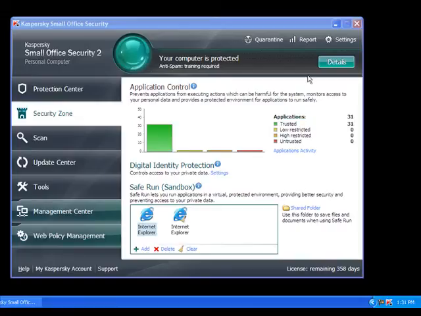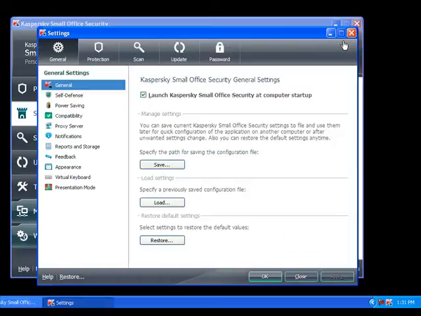The Application Settings window is used to configure the main KSOS2 settings, separate protection components, scan, and update tasks. The main Settings window can be opened via the Settings link in the upper part of the main application window or via the Settings item in the context menu. The Settings window consists of three parts.